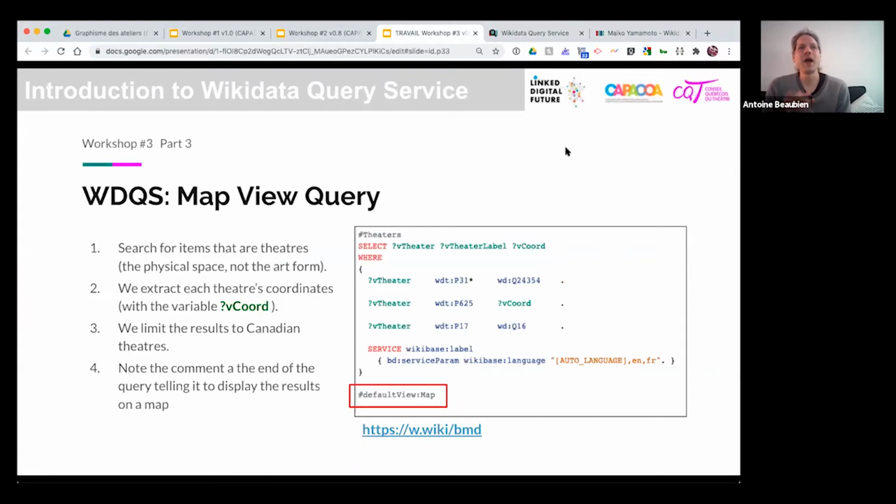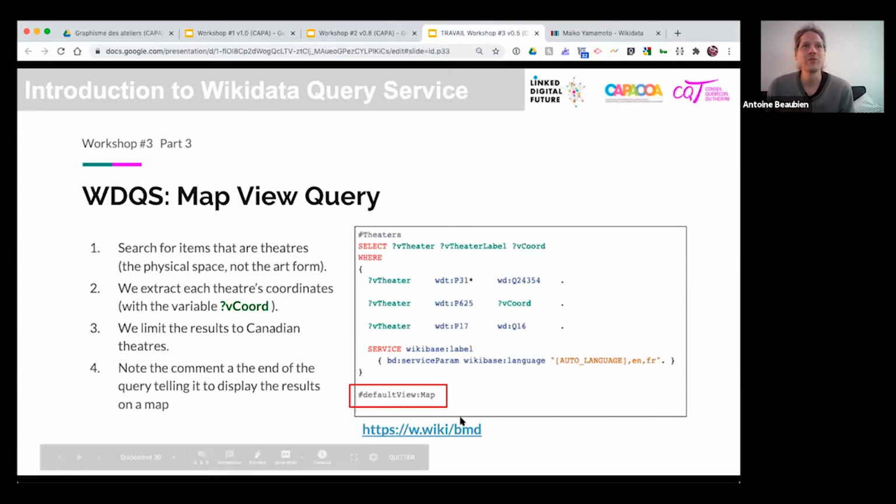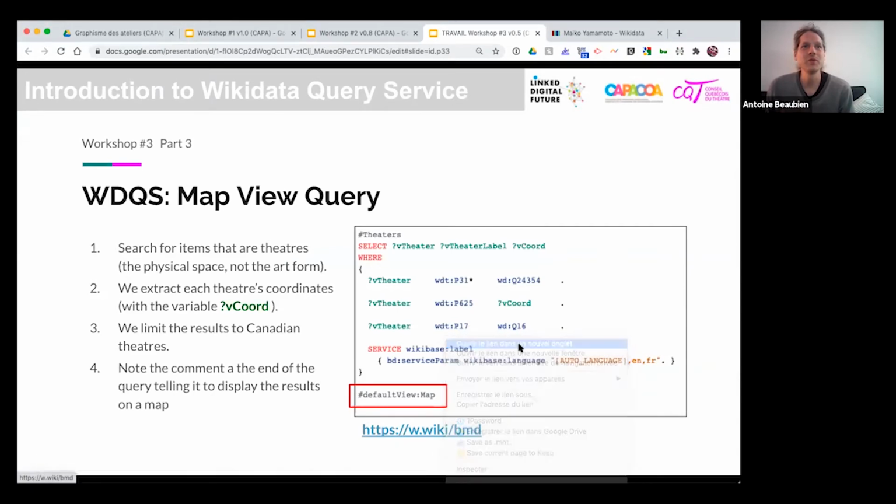Now we have a new query here. I also recommend you open it in a new window. So let's do this here.